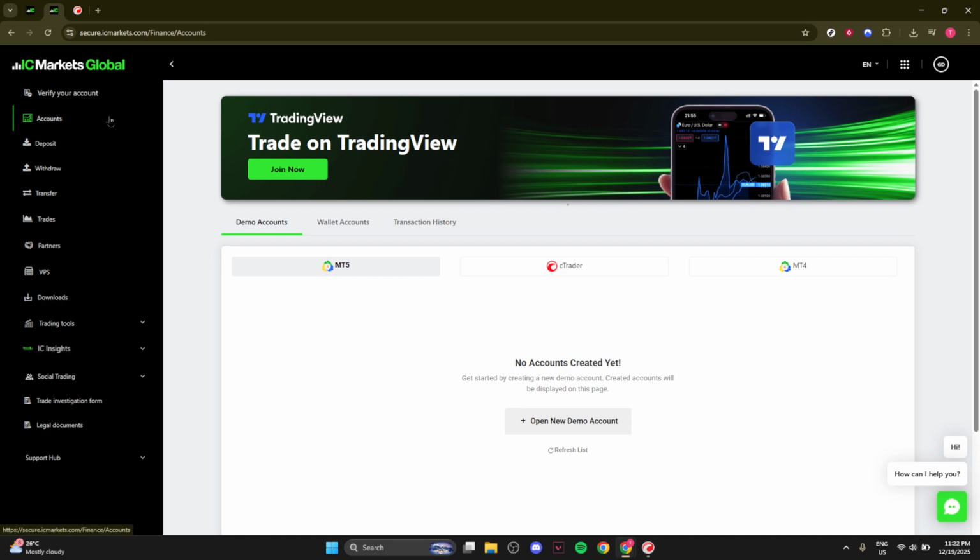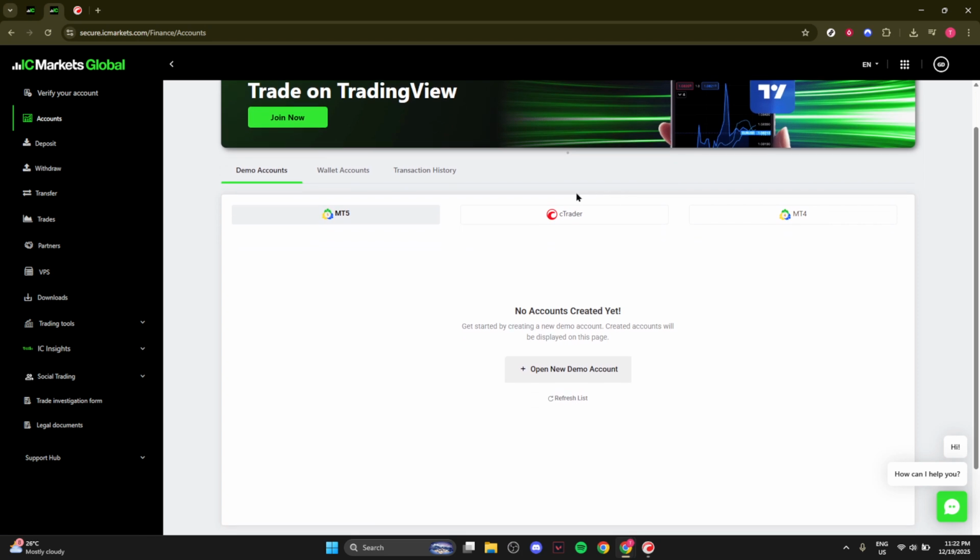Once you're in the client area, head to the Accounts section. This is where you'll see options to open, manage, and view both live and demo accounts. If you don't see it immediately, look for navigation links along the top or left side.